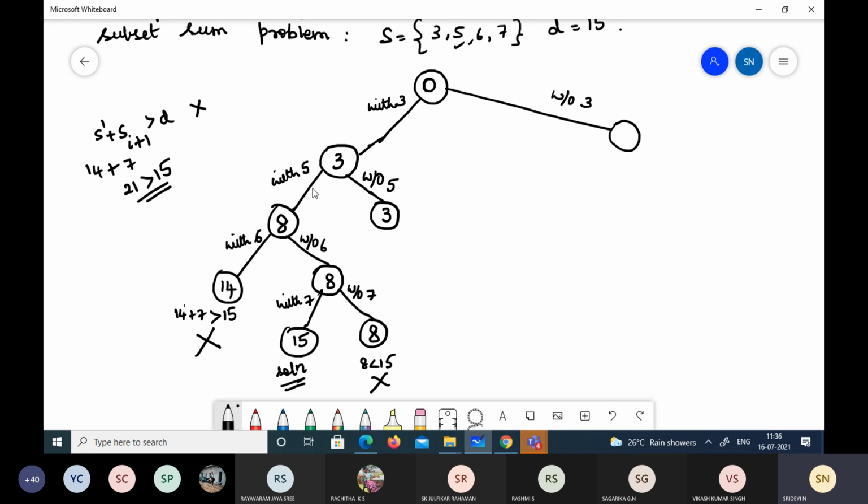So without 5. This is by considering the number 5. We are left with 6 and 7. So let's add 6 with 3, which becomes 9. And without 6, it's still 3. Now, what's the next level? We have to add 7. We have considered 6 in this level. Next is 7. So 9 plus 7 is greater than 15. So this is a non-promising node.